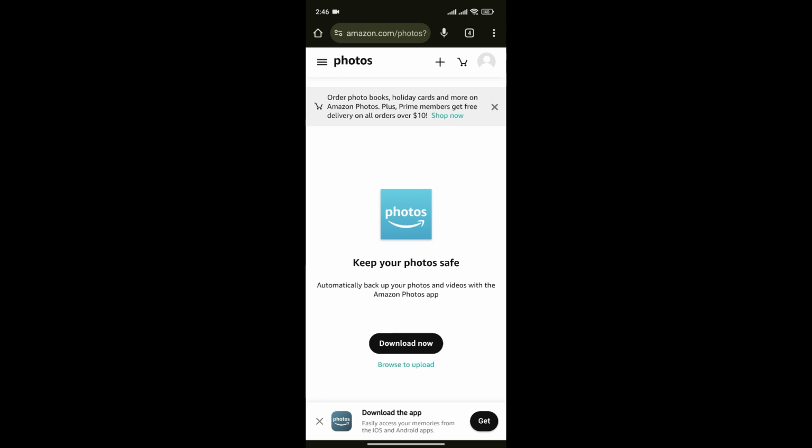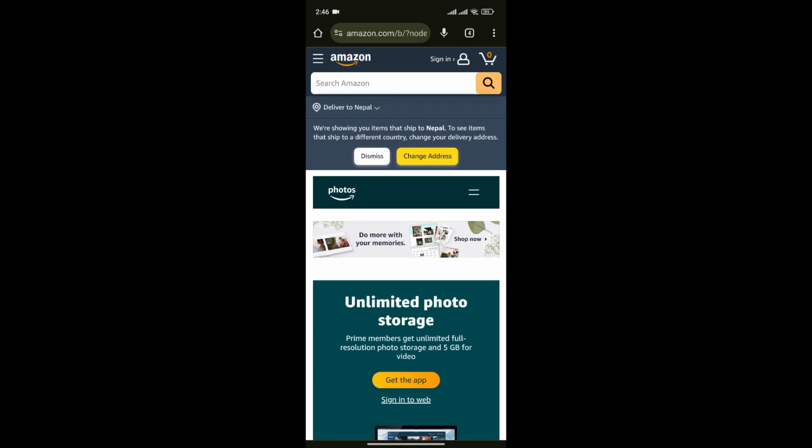Now to sign out, all you have to do is click on the profile icon at the top right corner and you'll be able to see many options like settings, feeds and feedbacks, help, and at the bottom of the menu you can see sign out option. Simply click on it. And just like that, we have successfully signed out of our Amazon Photos account.